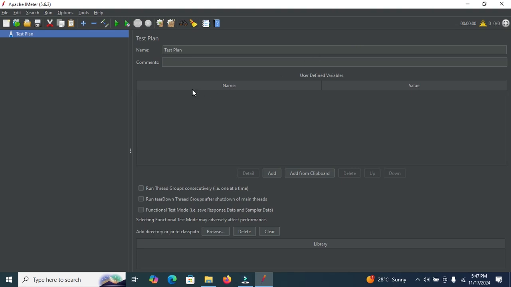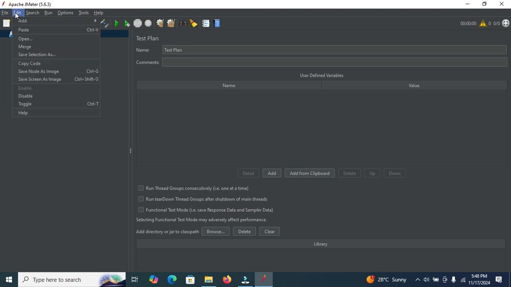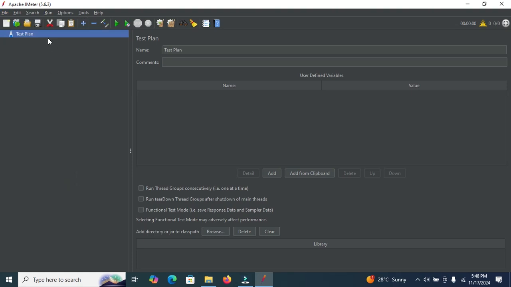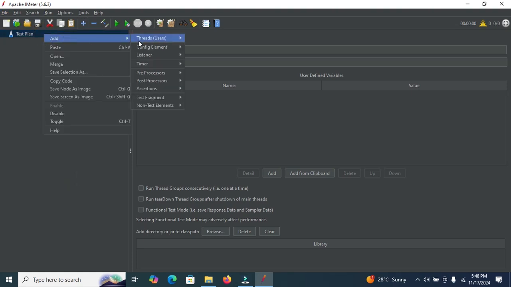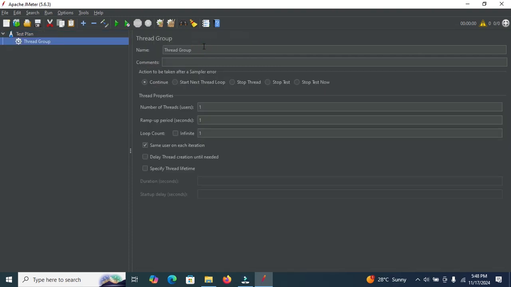So let's begin. Right click on test plan. First, when you open JMeter, you will view this interface, test plan only. Inside this test plan, you can add the HTTP request, you can add the thread group, and also you can add reports here by using listener. File. Click on this file. First, I will show you how to add thread group. Click on add threads and then click on thread group.